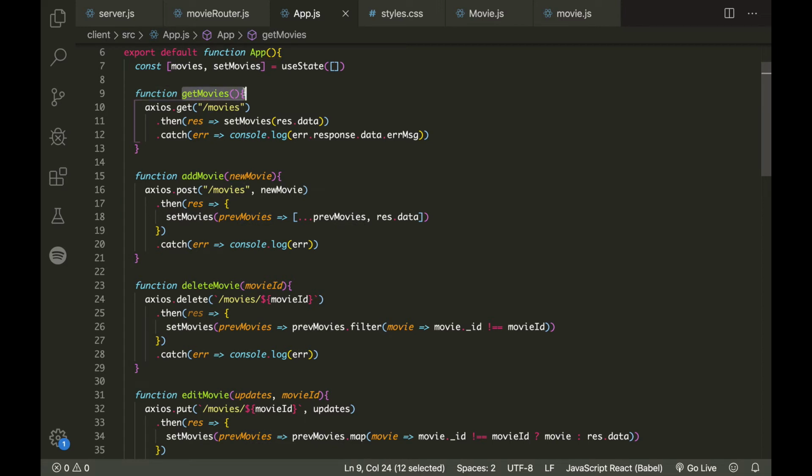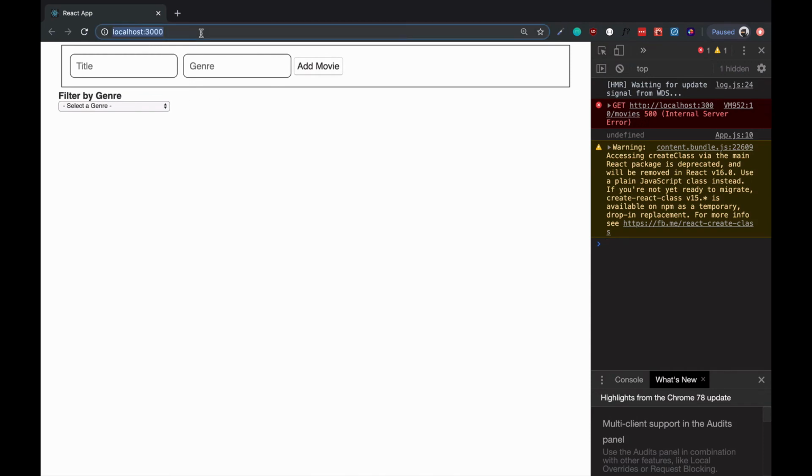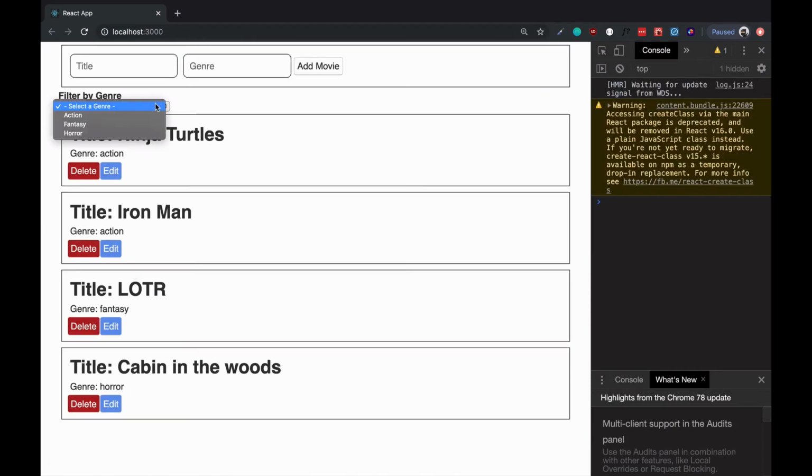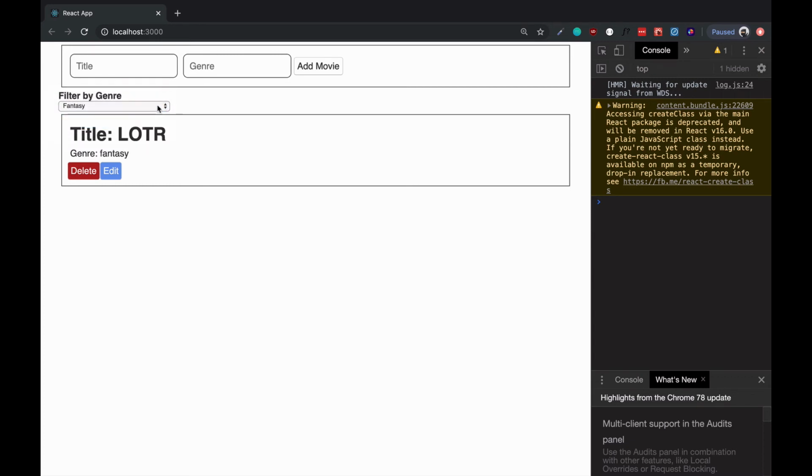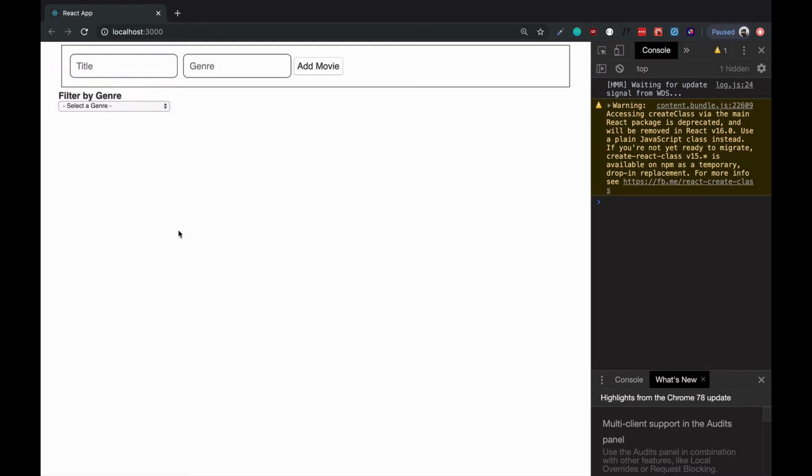So you have to think about how you want to handle that for the user. Do they have a button to click to get them all? Do they just refresh? You know, it's something you get to think of. Let's see if this refreshes the view as we hope. All right, so we'll refresh. And let's try getting action. Perfect. Fantasy and horror. All right, but now nothing happens.